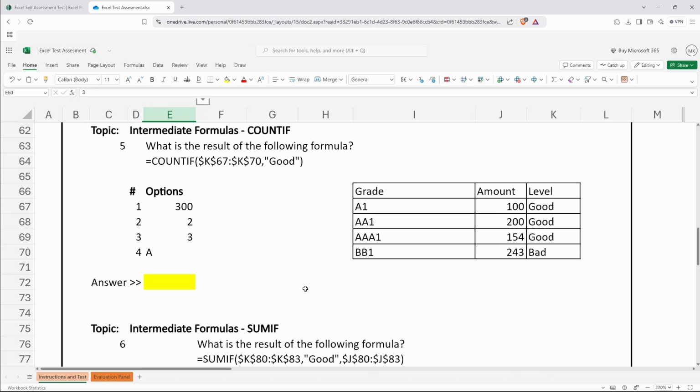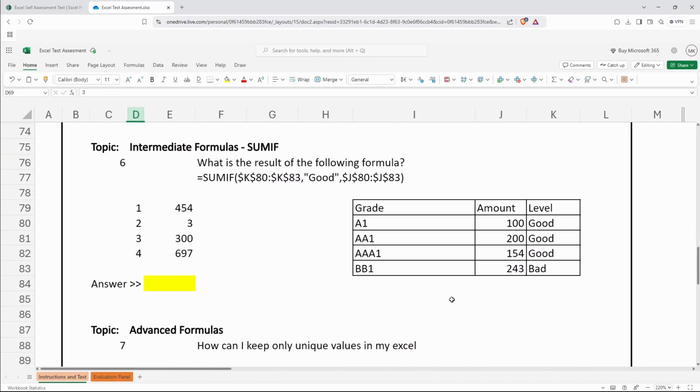Down to the next one, another COUNTIF. So COUNTIF K67 to K70, so all of those, and it's just looking for the word good within there. So here we can see we've got 3 instances of good, 1, 2, 3, and if it's a COUNTIF, it can look at the text there, so that's fine. So it's going to be answer number 3. It's also answer 3.